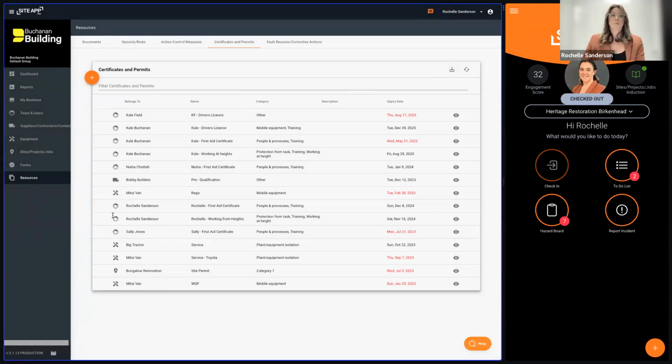So have a bit of a think about what kind of resources you might want to upload, and also going and editing those hazards and control measures as well. Beautiful. Now let's start with where we can implement all of these settings.